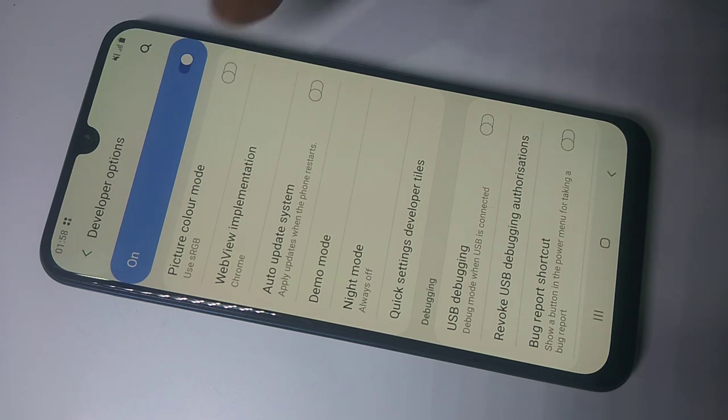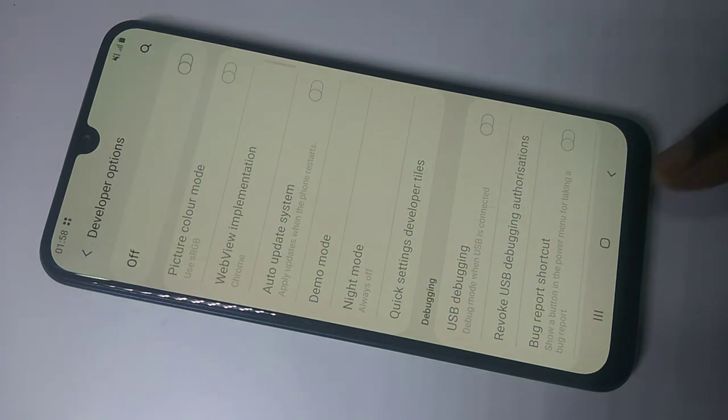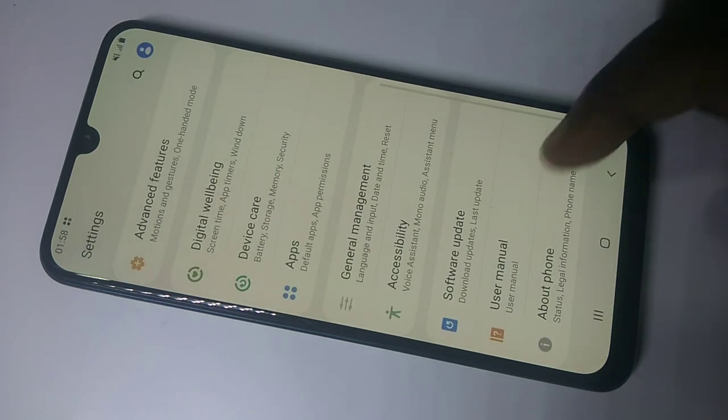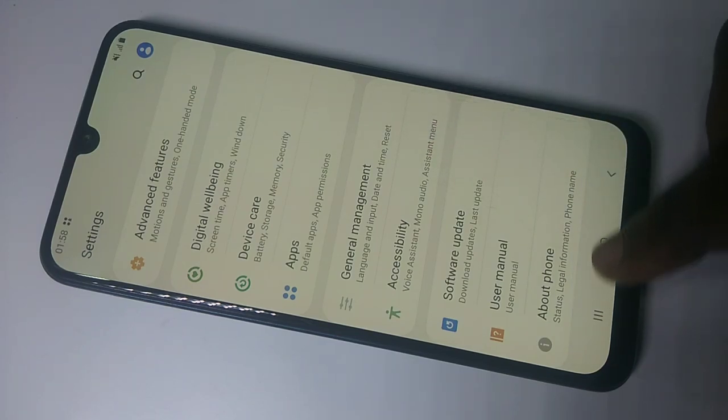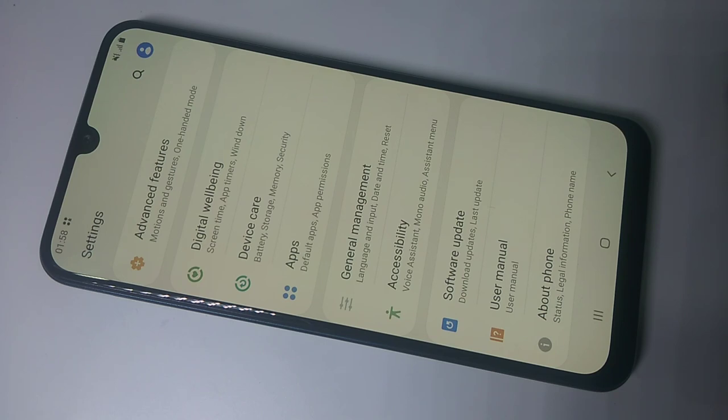Then if you want to disable developer options, you can just tap here, disable developer options, then go back. Now here we can see developer options as disabled. So this way we can enable developer options and USB debugging.